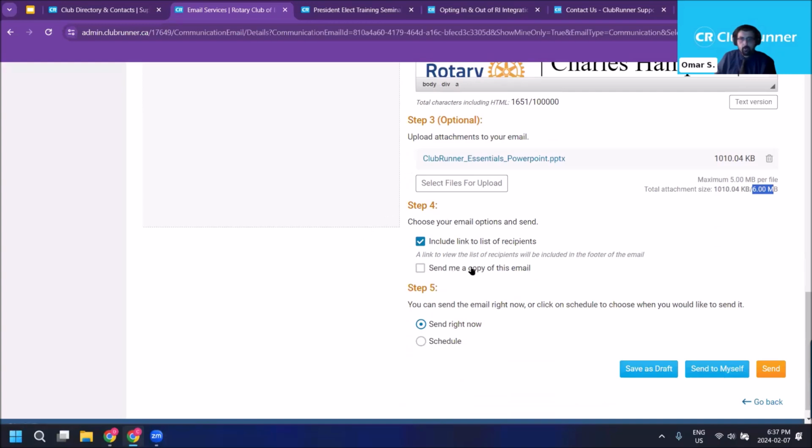Scrolling down, step 4, we have a few options. Include list of recipients. It does exactly that. At the bottom of the email, there'll be a recipients button. If they click it, it opens up who else was sent an email. I don't believe it shows email addresses.